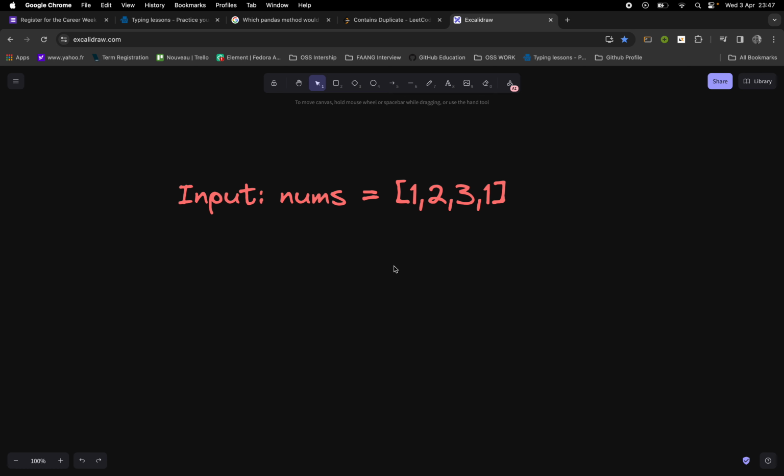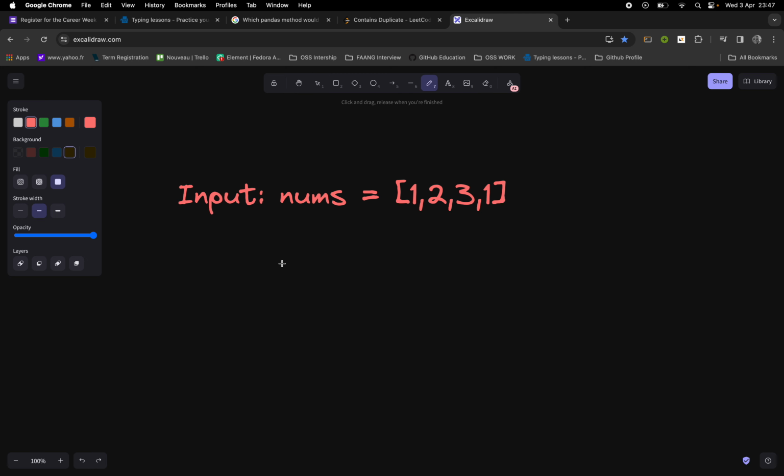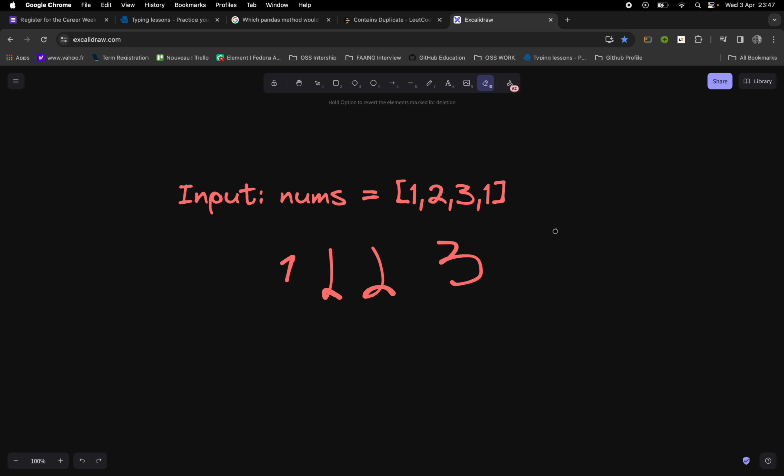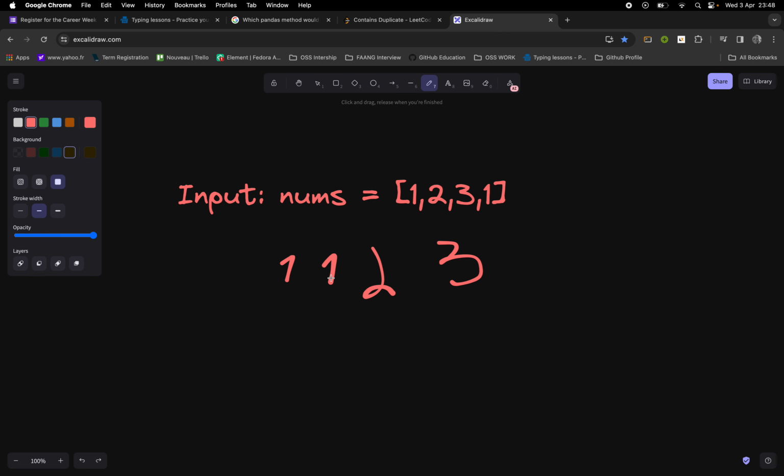So what's the best way to solve it? The first thing that can come to your brain will be, for example, to sort the array. If we sort our array, let's say that we have 1, 2. Let's say that 2 is being repeated there, and we have 3. Sorry, my bad. Let me just remove this one and this one. So we have 1, 1, 2, and 3.